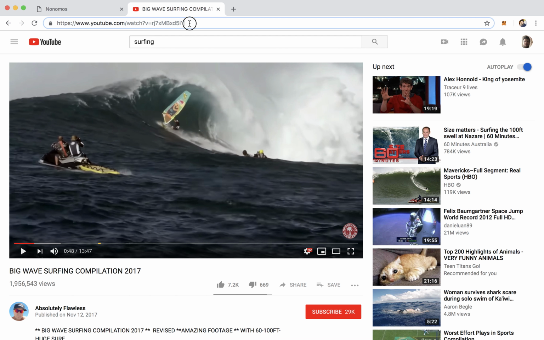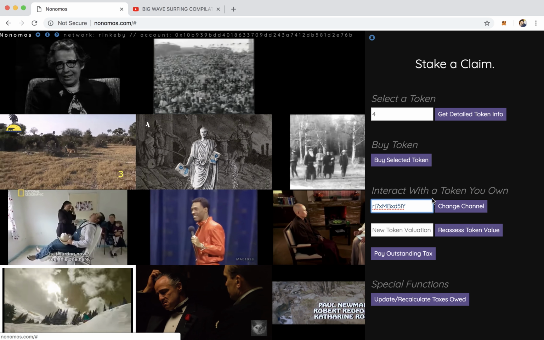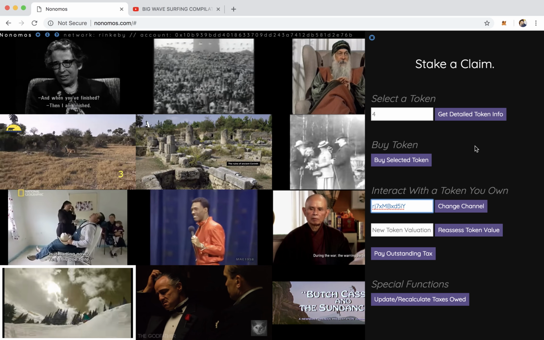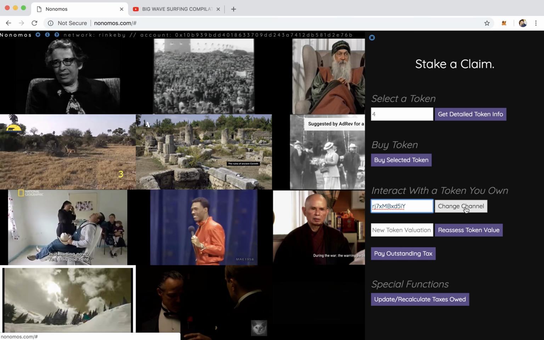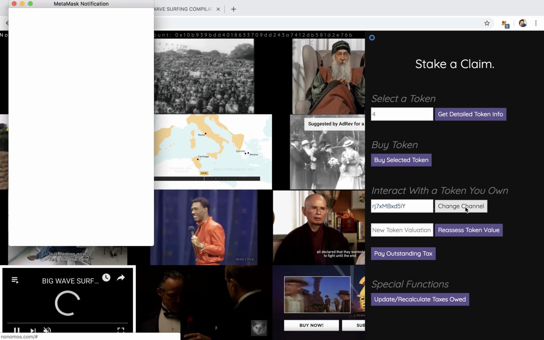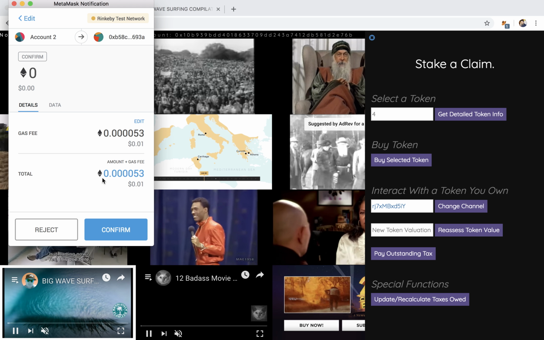So if I go to YouTube, I could make my own video or whatever, find my favorite video and select the video ID, which is at the end of the URL of any YouTube video. And so paste that, select it, and paste it right in there. And while I've got the correct token selected, I can click Change Channel. And it puts up my video.